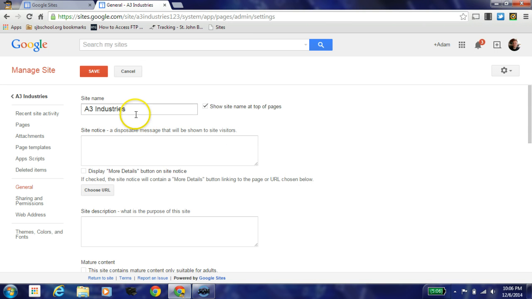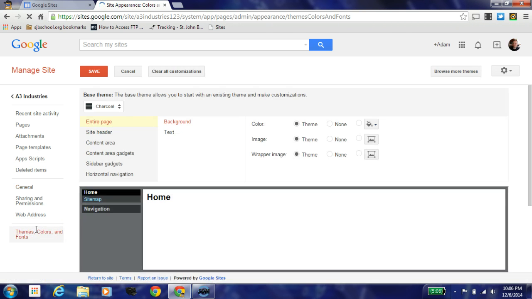Manage Site will give you the name of the site, which you can change. It'll give you the options of details about the site, choosing a URL. But for customizing purposes, we are going to pick themes, colors, and fonts down here at the bottom. After clicking on themes, colors, and fonts, we can change how the page looks.